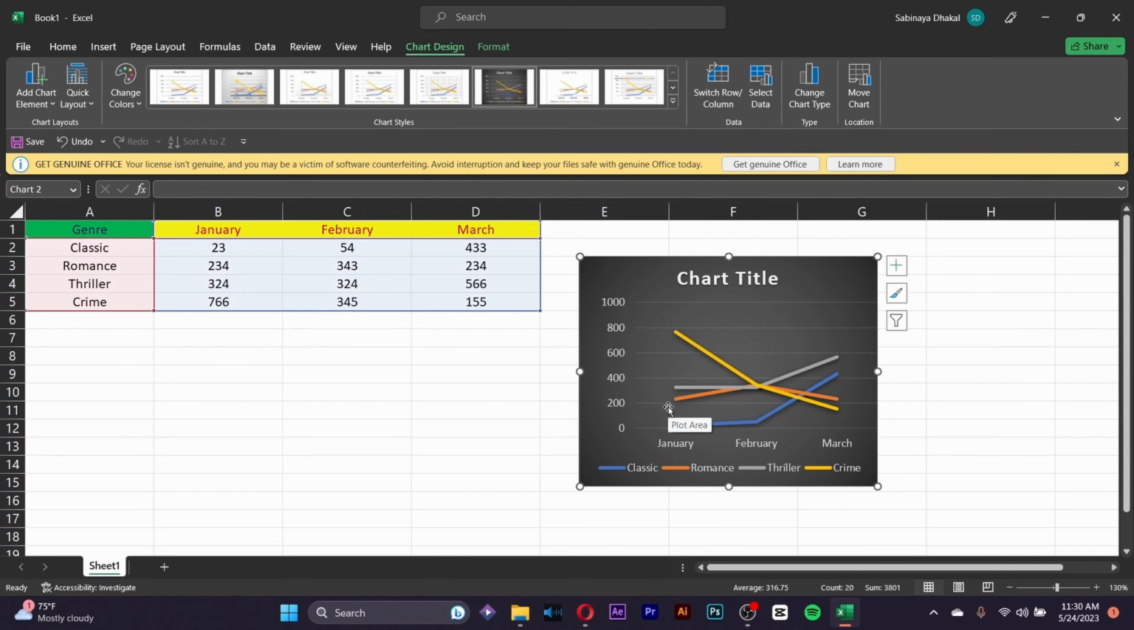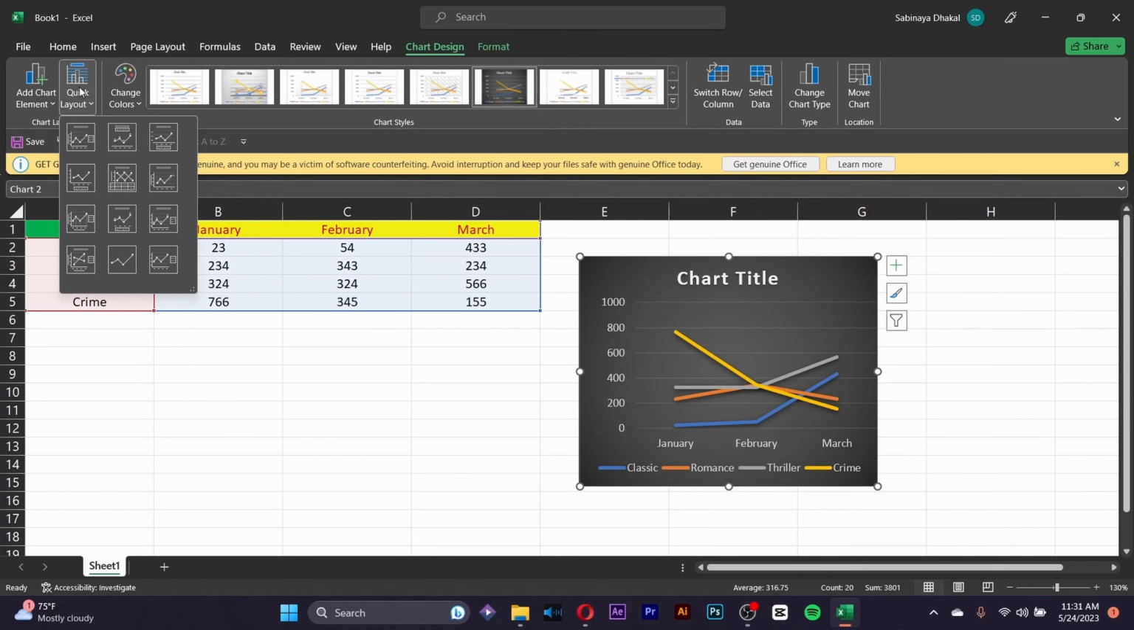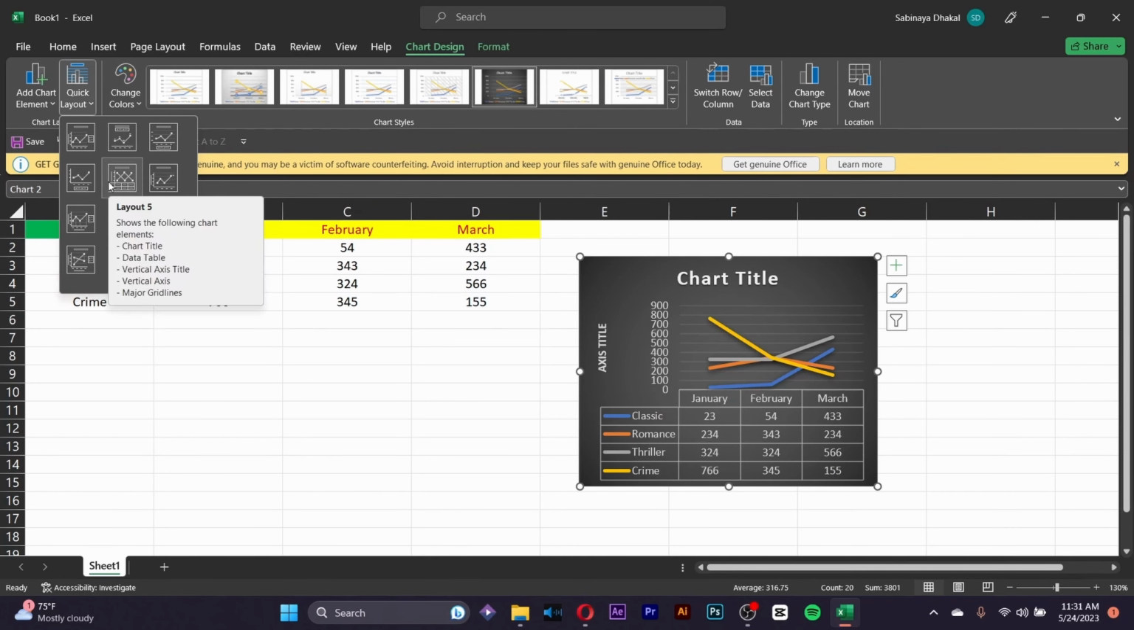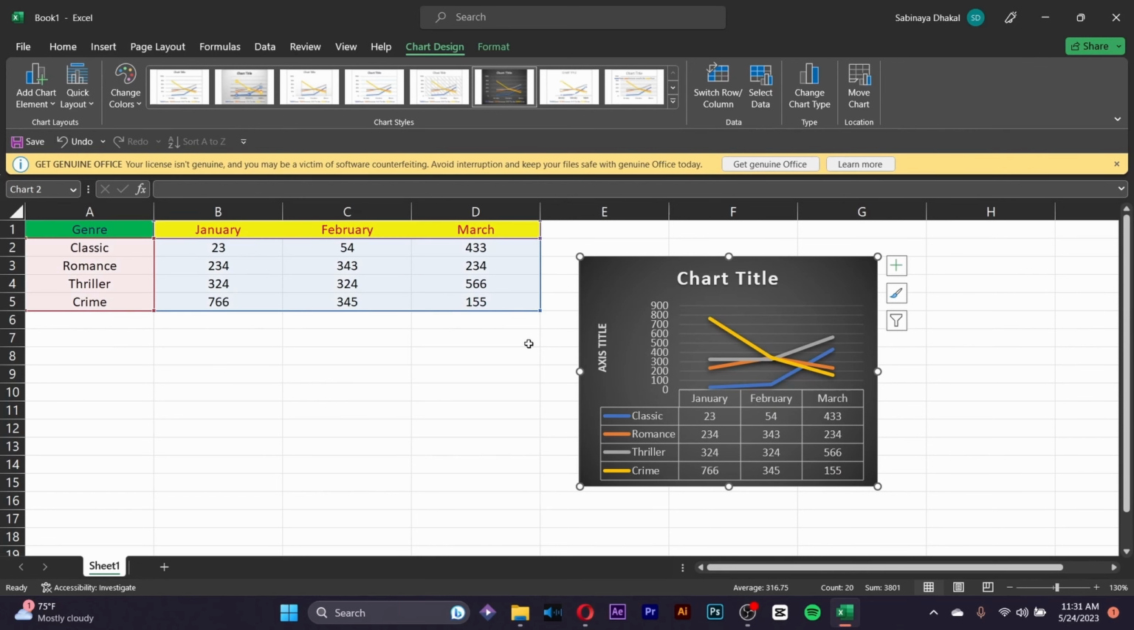You can also change the layout of the chart. Just go to the Quick Layout section right here, click on it, and then you can choose the type of layout you want for your chart. Not every layout can work well, but you can choose the type of layout that you want on the basis of your preference. The next one is the chart element section.